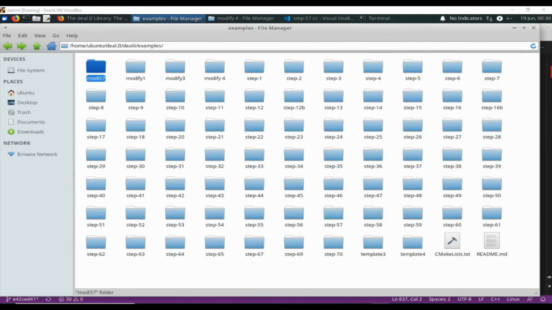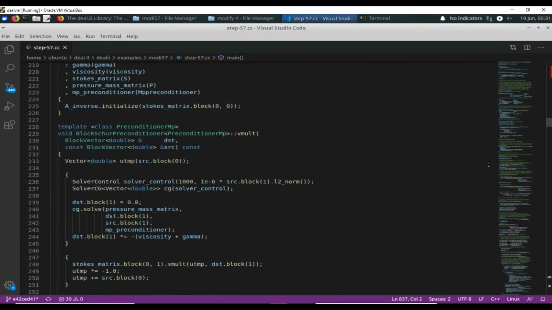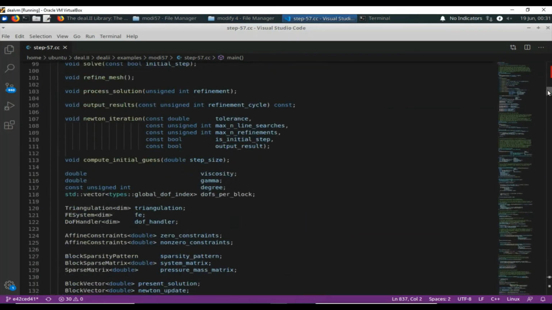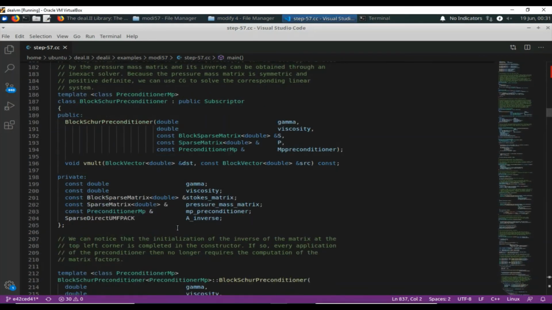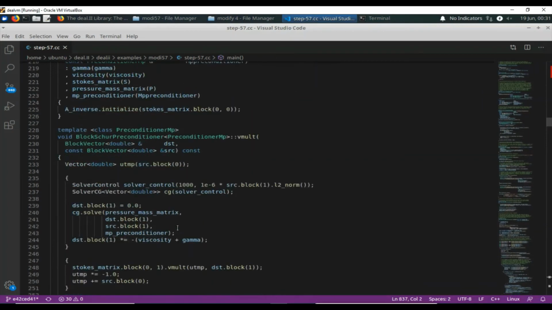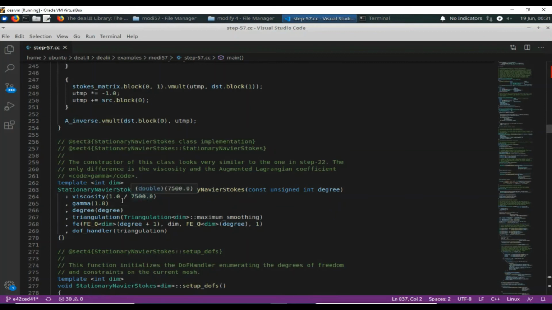So now I will discuss the change in the result if I change the source code of step 57. So if I click it here, this is the source code for step 57. In that case, I will try to see the results if we change the Reynolds number. So this is the viscosity. The Reynolds number is 7500. So I am applying 400 here.